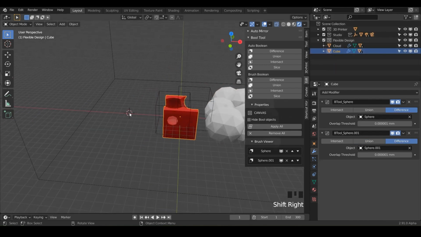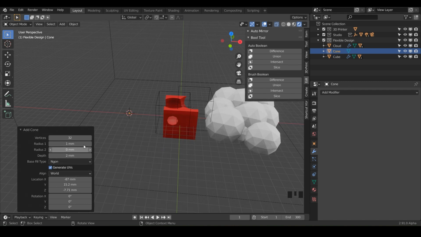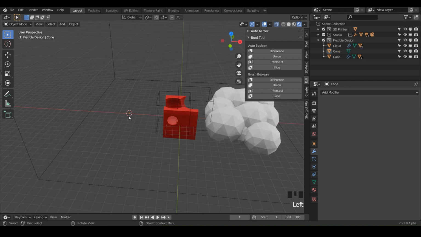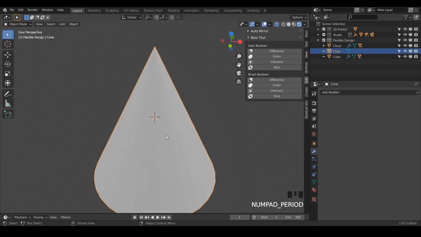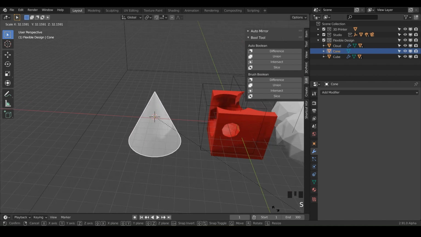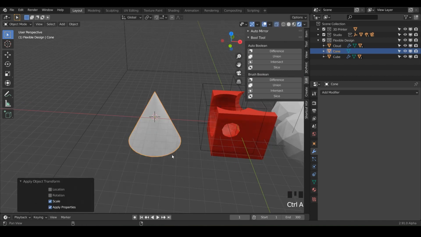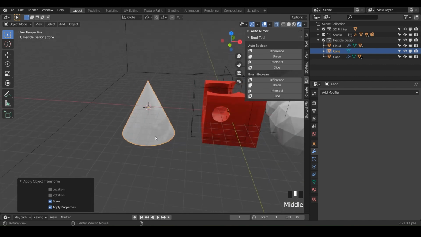And now let's shift click and add our 3D cursor over here, and let's add another object. So maybe like a cone. It's actually really, really tiny. You can see our cone right here. If I hit period on the numpad, it's super duper tiny. So I'm just gonna hit S to scale it up, and then do Control A to reset the scale. And so now what we can do is do the intersection.